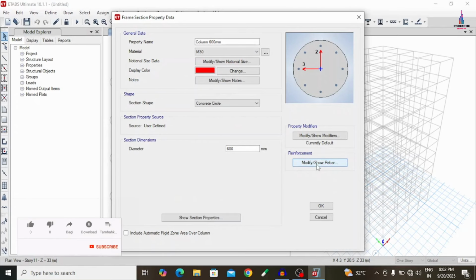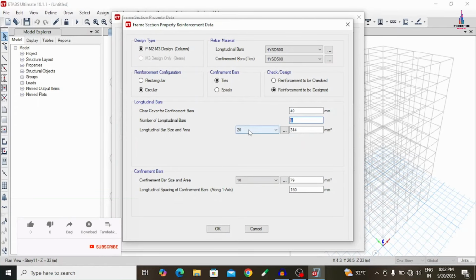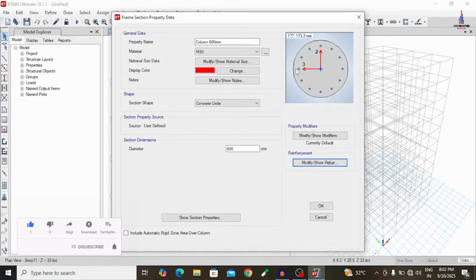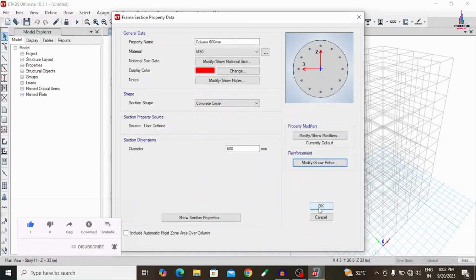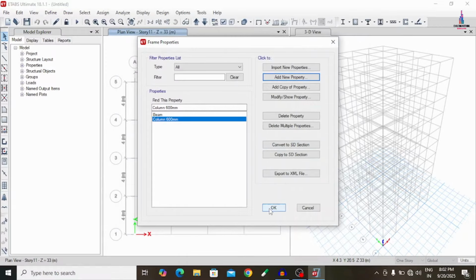Otherwise, if you want to increase the number of the bars presented here for this member, you can increase as per your assumption. Click on OK option. Now you can see we have assigned the members, and you can edit the cover also, depending upon your assumption. Click on OK option. Click on OK.